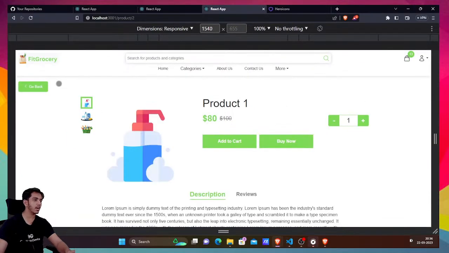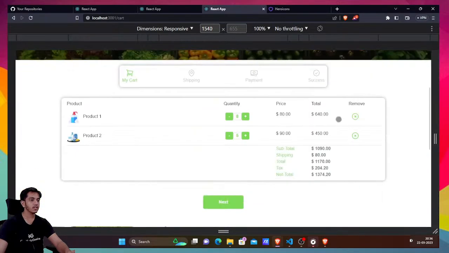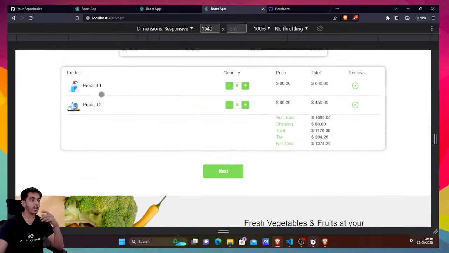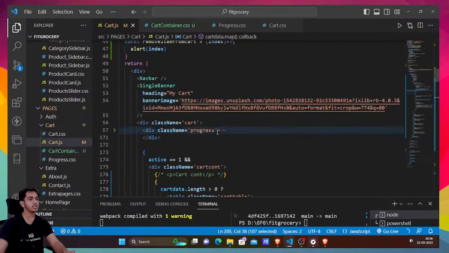Now you can see that this is gone. You can say that the items are now properly aligned, and things are looking fine. So now what else do we need is the remove functionality. So how can we do that? For the remove functionality, we need to go to the remove section.